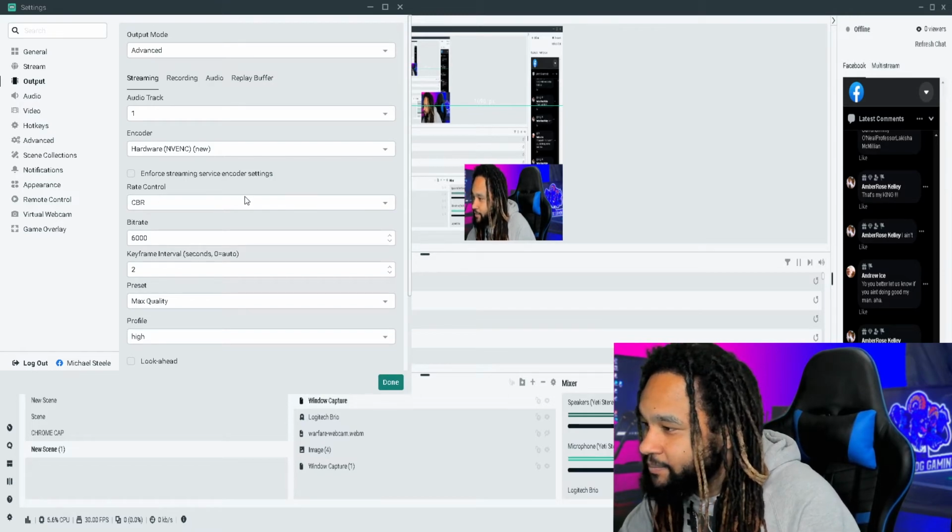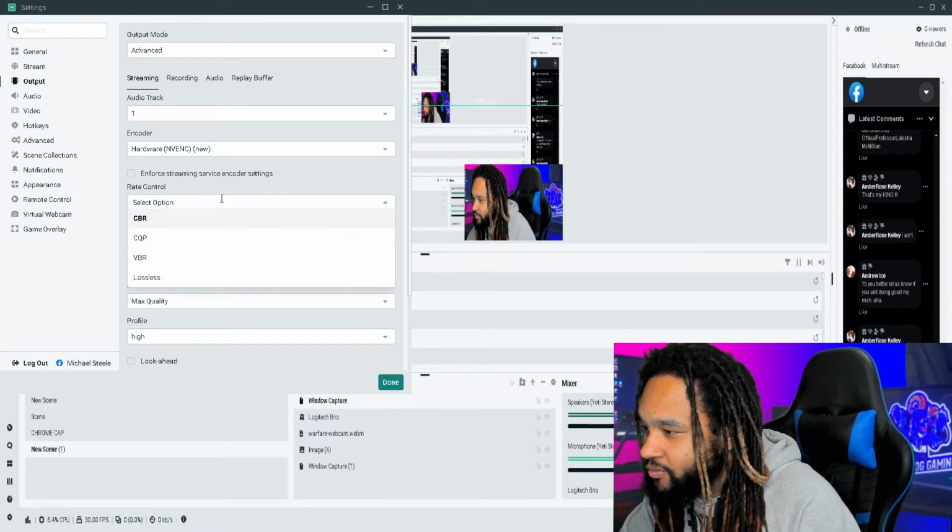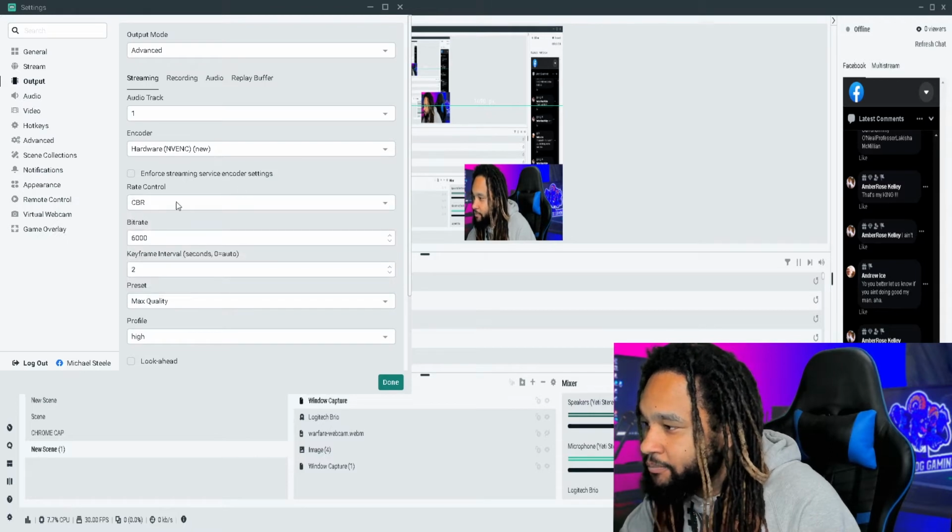Rate control, keep that at CBR. That's constant bit rate. I don't know what the other ones mean, but just go with CBR, constant bit rate.